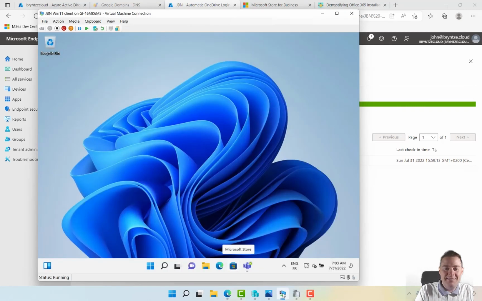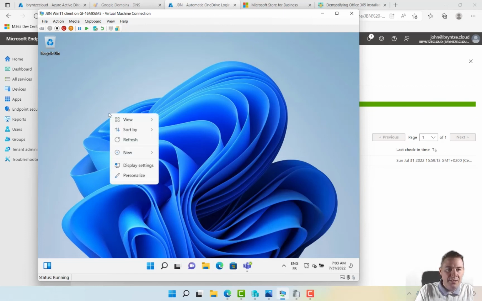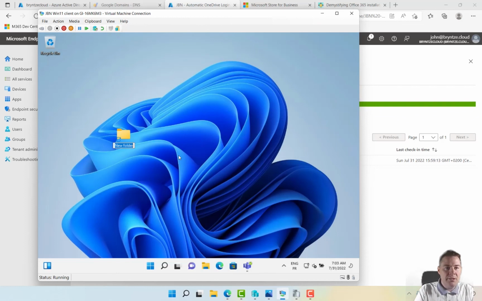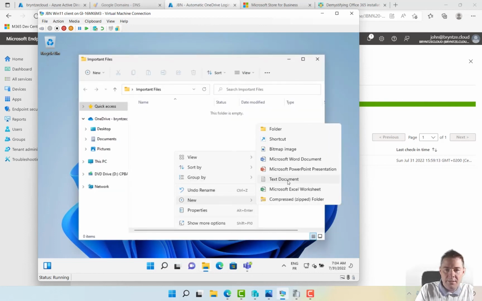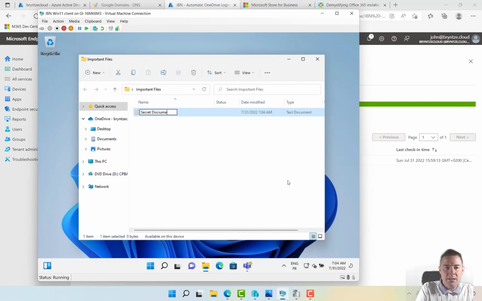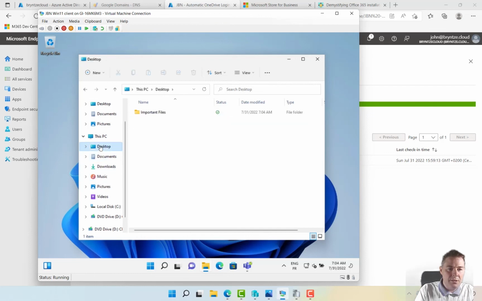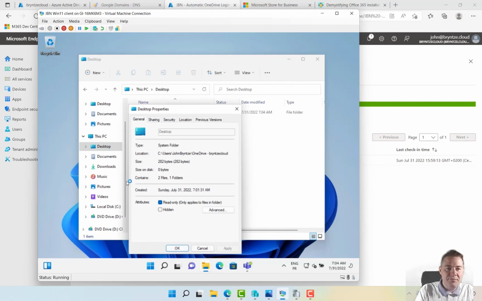So let's go to the client. Have we been automatically logged in? Yes. If I create a file here, let's create a folder, important files. We can see already it got a sync symbol. Let's create another secret document. And it's getting synced. So if we look at This PC and Desktop, for example, and we take properties, we see now that it's under OneDrive, whereas before it was directly under the user profile. So it looks like it's a success.